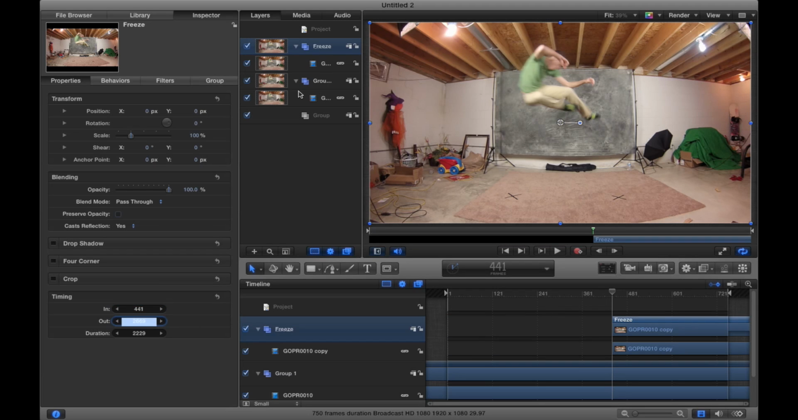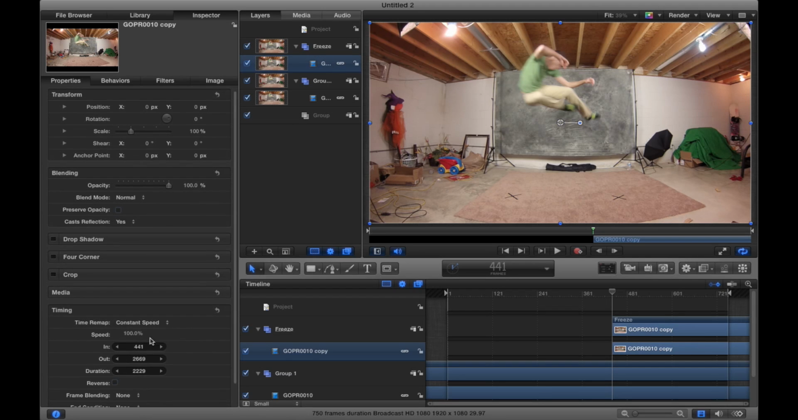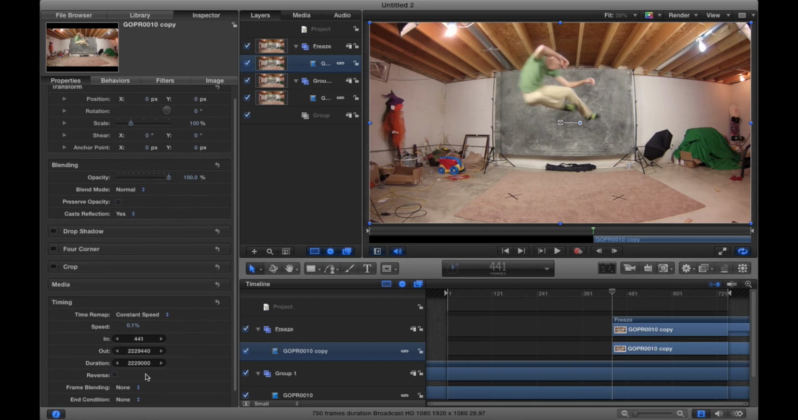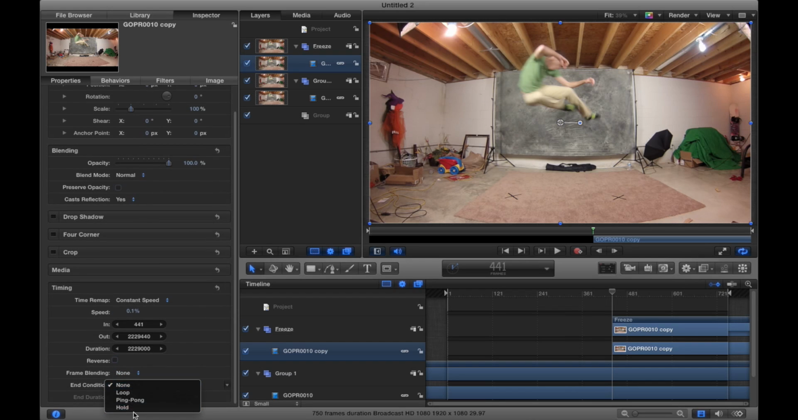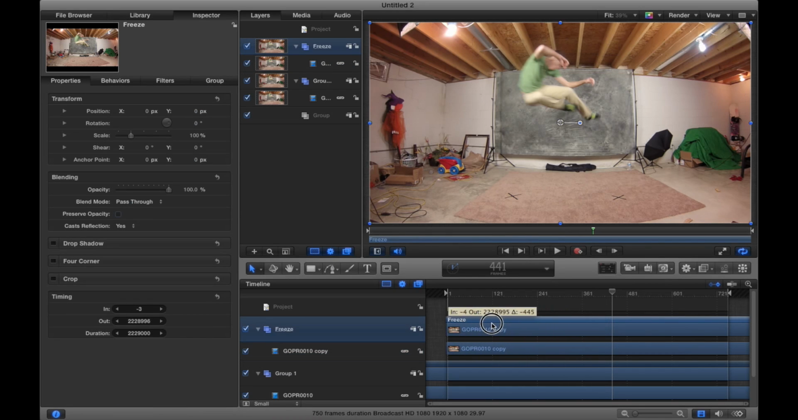Okay, and you actually want to select the actual footage instead of the whole group. Change speed to 0 and change the end condition to hold. Now what we'll do is we'll drag this back to the beginning so it shows up at the very beginning of our clip.